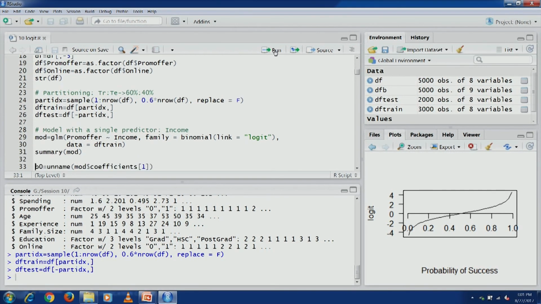Now to build the model, as we said, we'll just build a model between these two variables, promotional offer and income, just a single predictor. So glm is the function that is used to build a logistic regression model. In the glm function, first we pass the formula for our model, that is promotional offer tilde income, and then the second argument is the family. Family tells the function that we would like to build a logistic regression model. So you can see family binomial, as logistic is part of the binomial family. The link is logit, so we would like to build a logit model, and the data is the training partition. So let's run this code and build the logistic model.